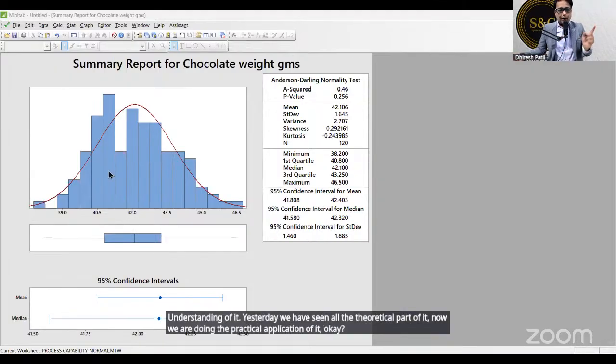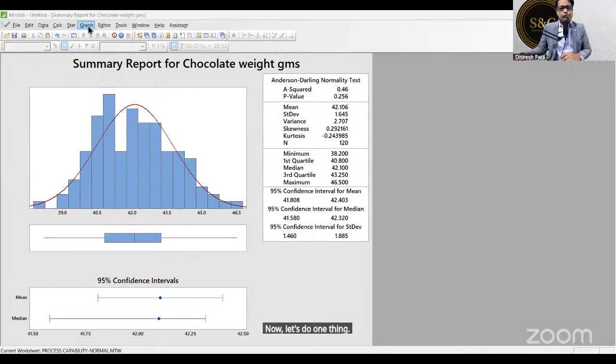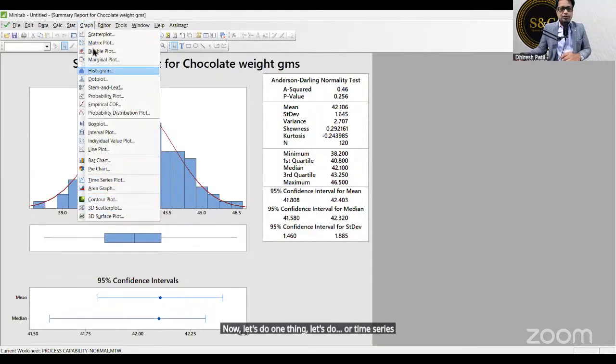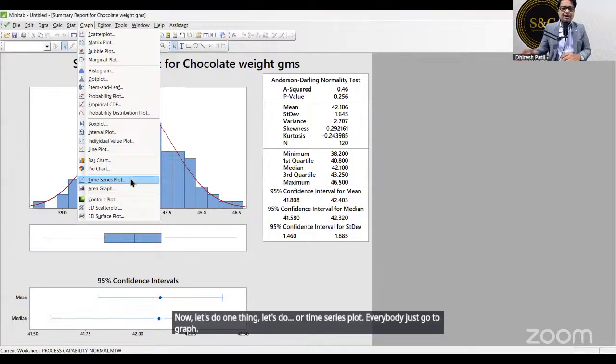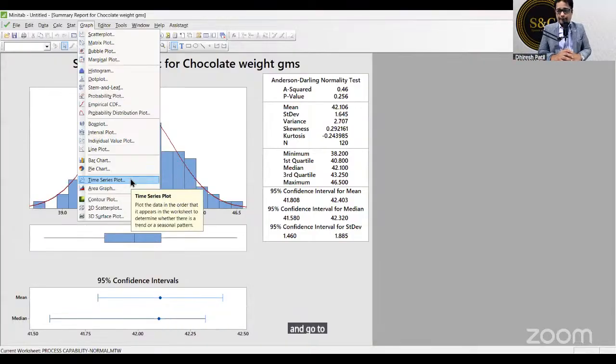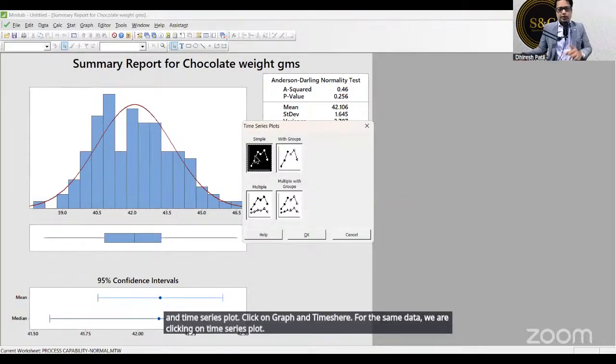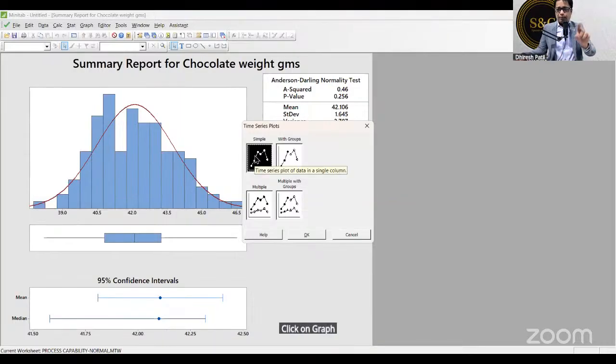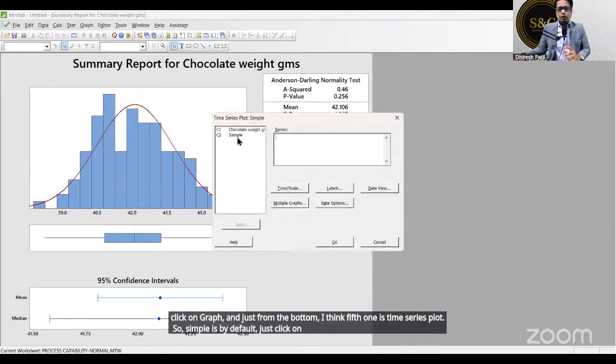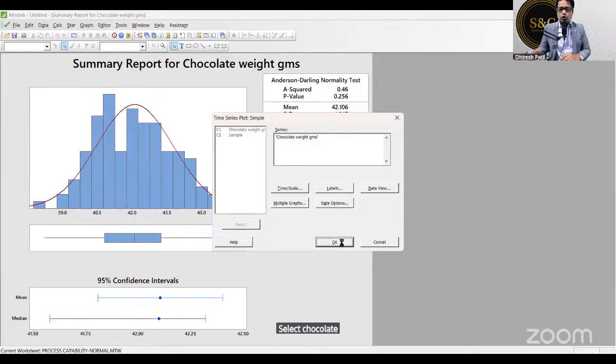Now let's do one thing. Let's do a time series plot. Everybody just go to Graph and go to Time Series Plot. Click on Graph and Time Series. For the same data, we are clicking on time series plot. From the bottom, I think the fifth one is Time Series Plot. Simple is by default, just click OK. Select chocolate weight and click OK. Don't do anything else.